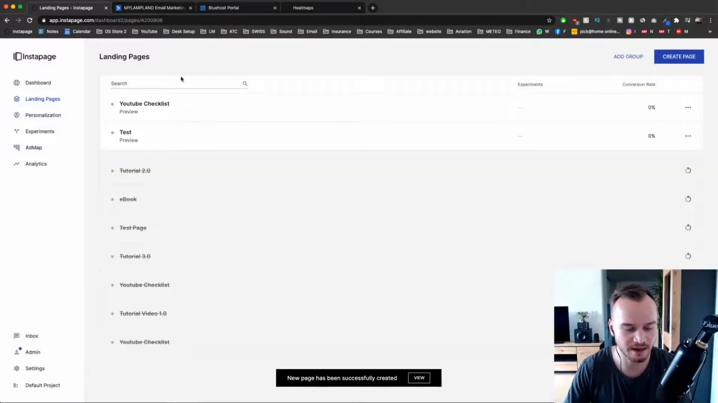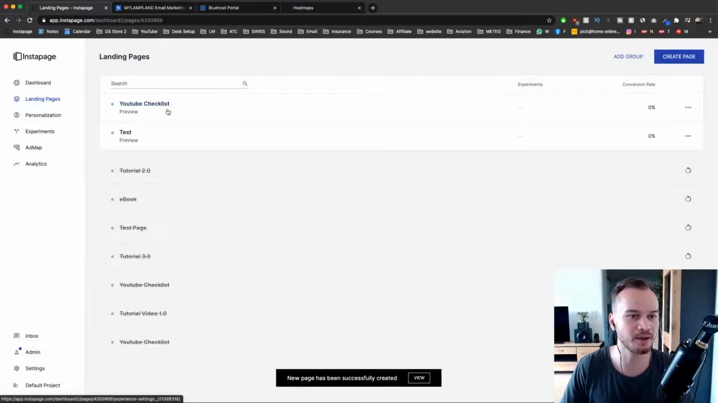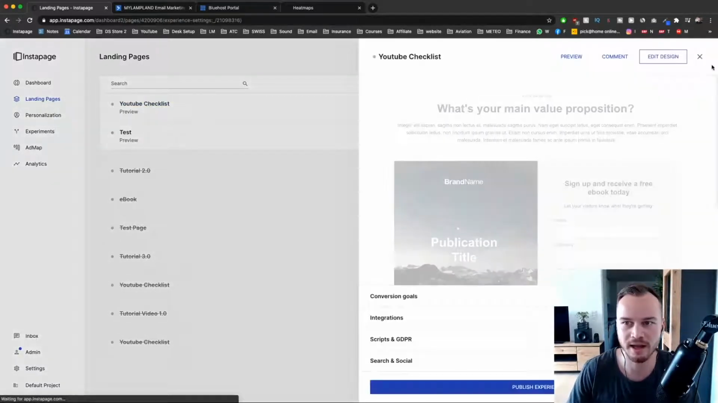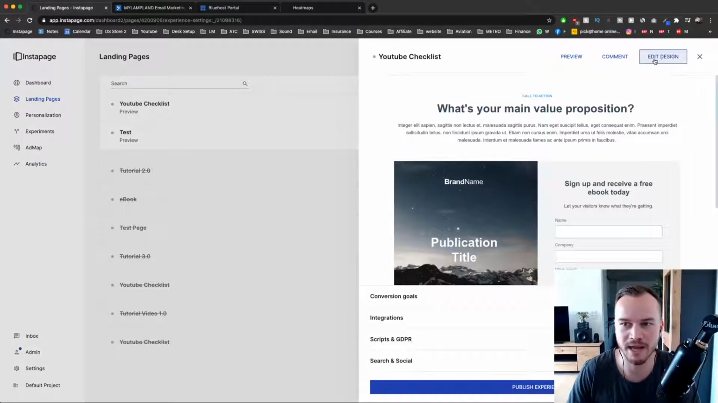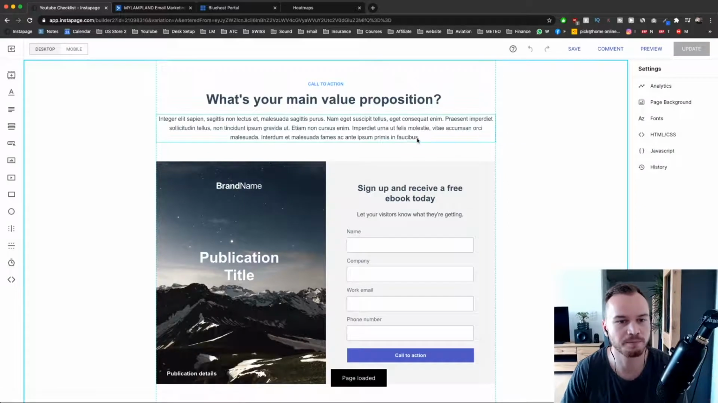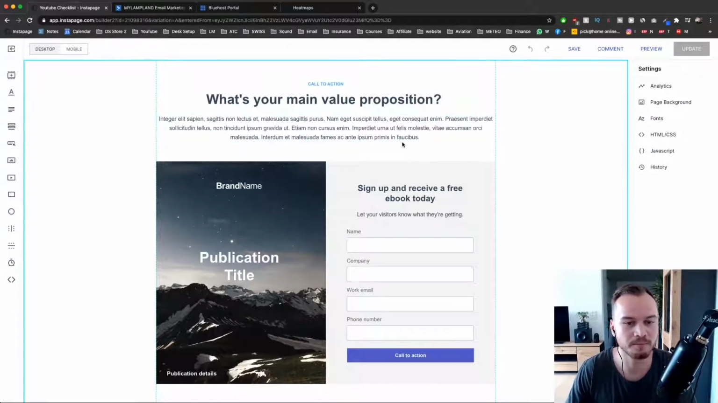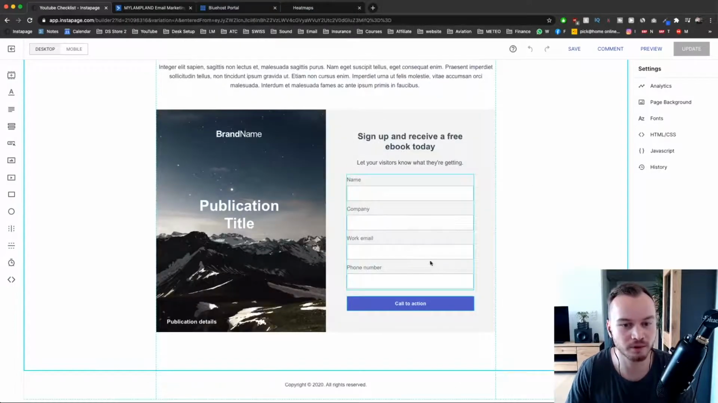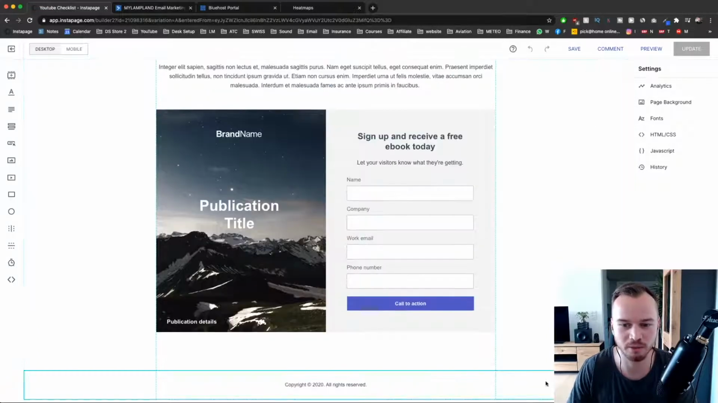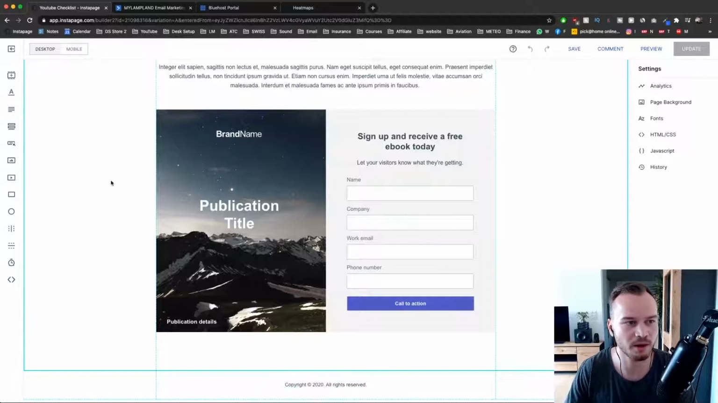And then I have this new landing page right here in my landing page list. So I'm going to click on it right here, and then I'm going to go to the top right and click on edit design to go ahead and design our landing page. So the way the landing pages are built within Instapage is with different blocks. So this is one block right now. So you see this blue bracket right here. You also have a footer block where it says copyright on the bottom.